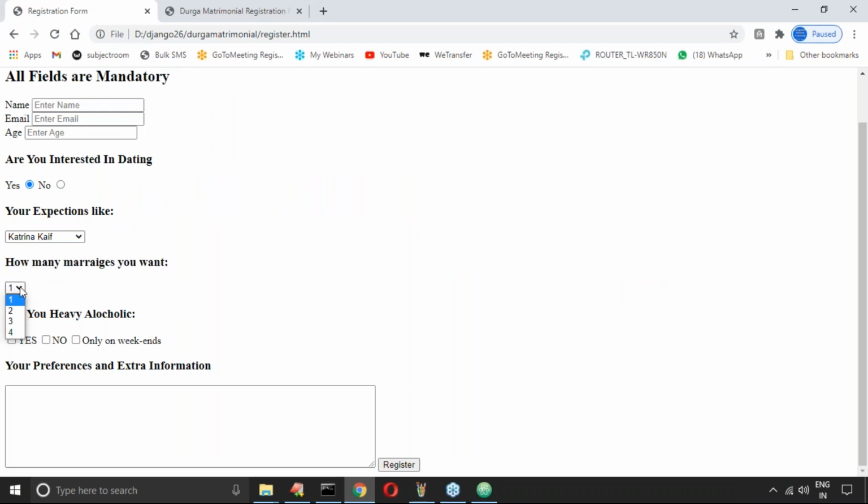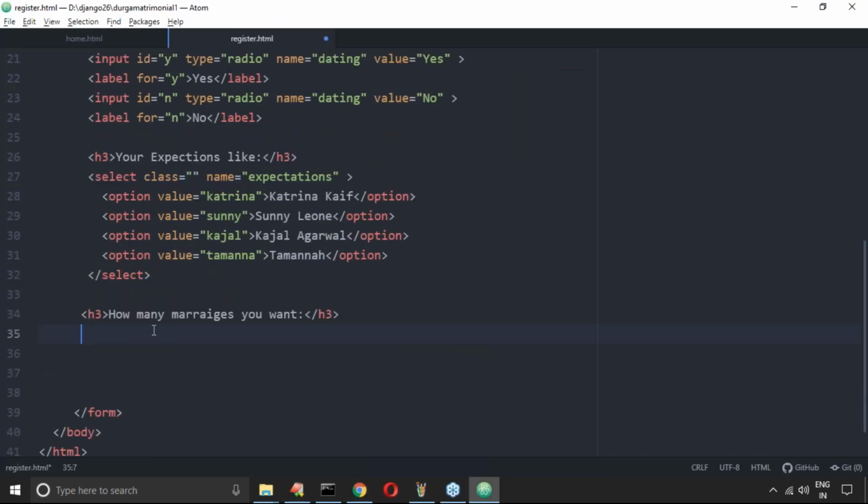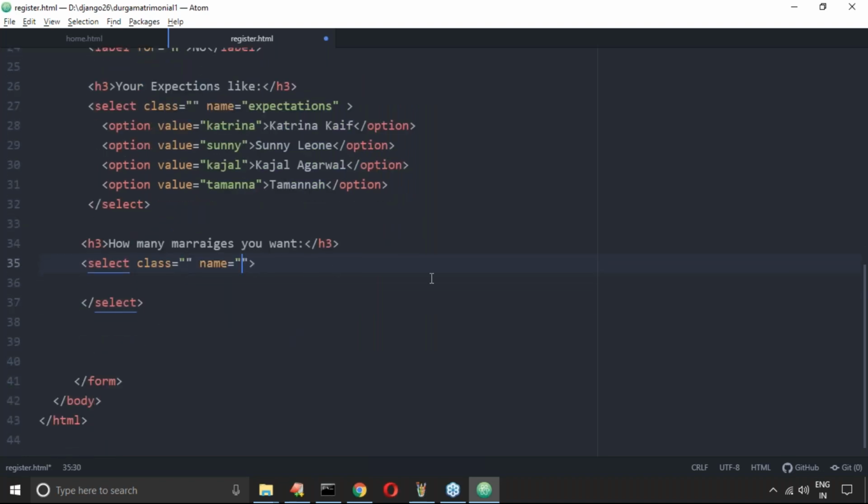Now here again 1, 2, 3, 4. Is it a drop down or not? Yes, it is a drop down box, a select box again. Sir, what do I have to take? Select box. Do you know, here we are not required to write much code, it is automatically generated. Select. Okay, sir, how many number of marriages? Number of marriages, NOM. I'm taking this name, you can use any name, no problem at all.